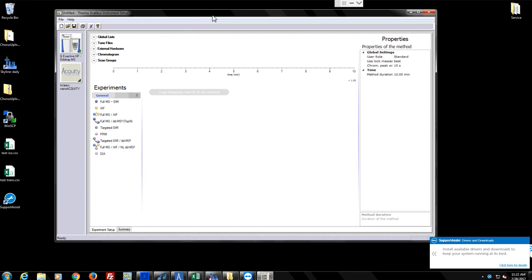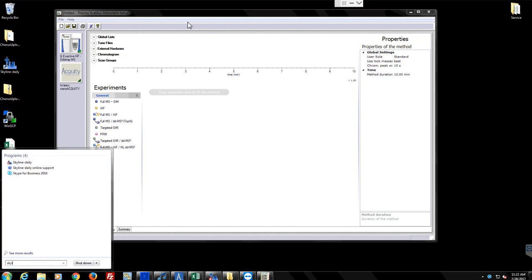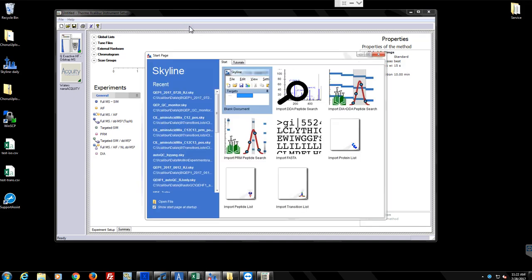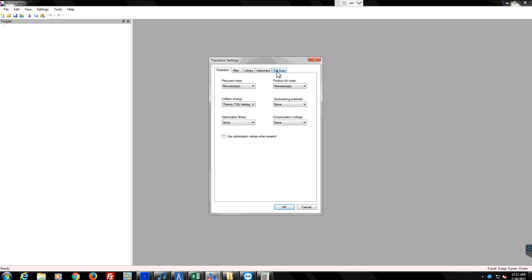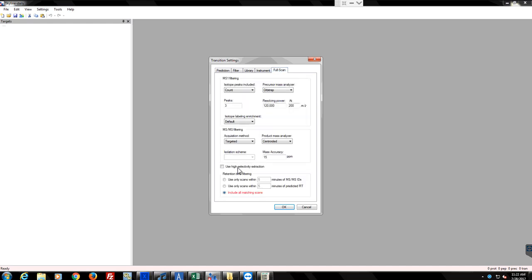So how many people are familiar with the Q-Exactive method editor? How many people have Q-Exactives? Okay, good. So this is good. All right. So the first thing I'm going to do when I'm creating a method is I'll boot up Skyline, and I want Skyline to generate that acquisition list for me. So we've already been through this, but it's in Settings, Transition Settings, Full Scan.